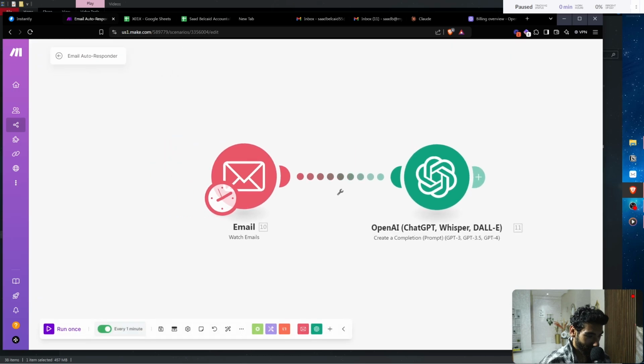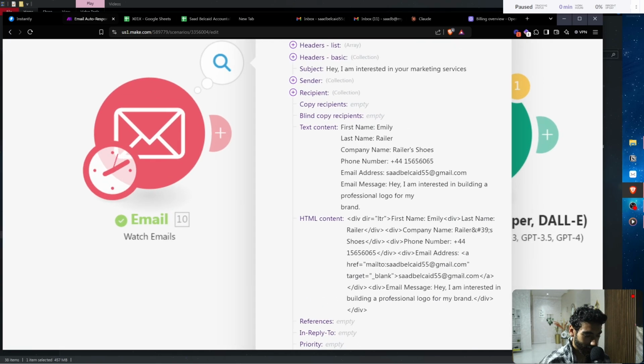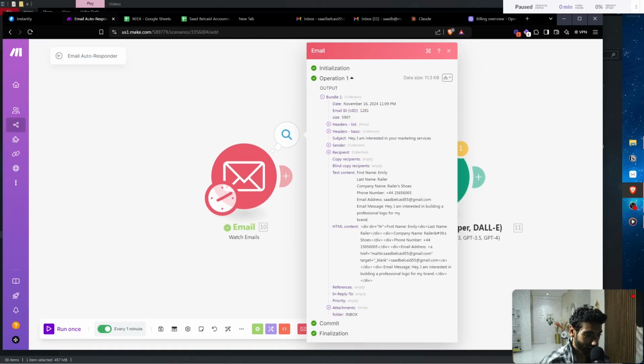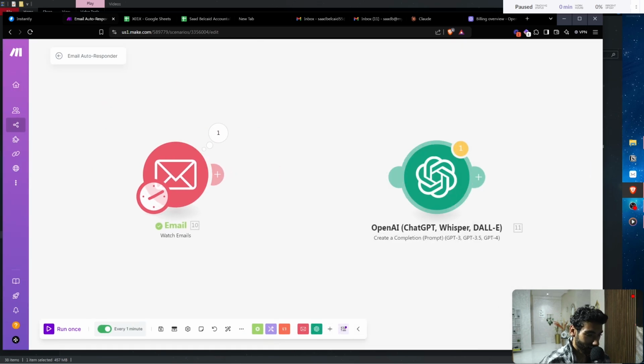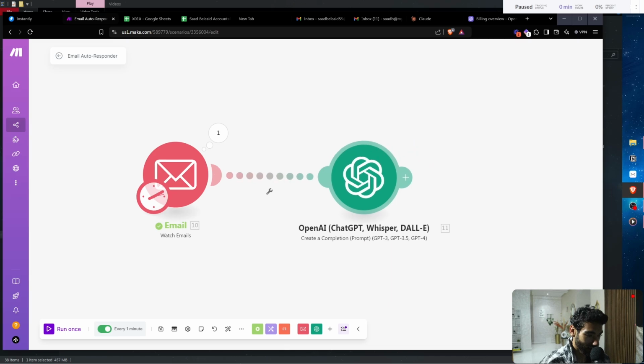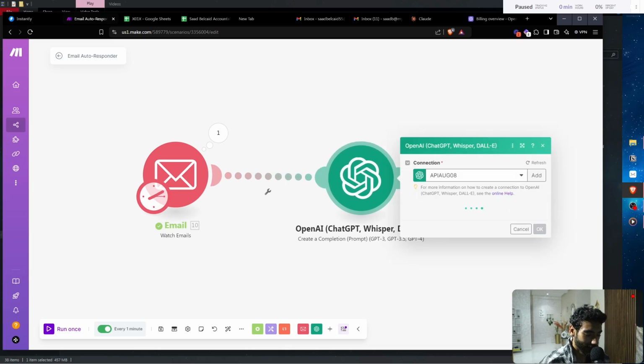Okay, so if I unlink this and I run this, I'm going to see the email that I received, which is text content, last name, company name, and so on. Now, what do I want? I want to basically feed in this data to GPT.